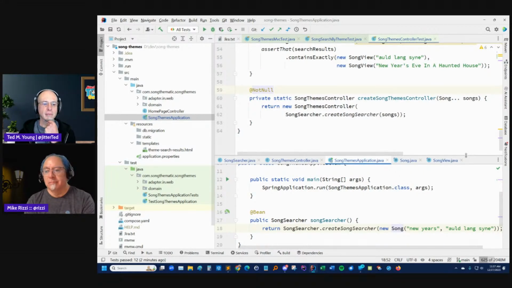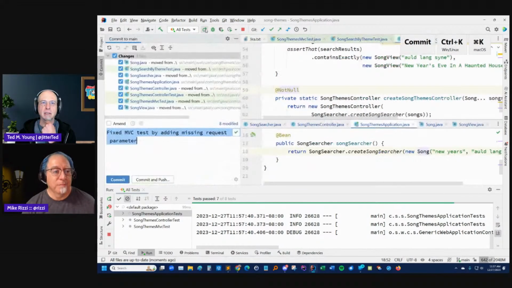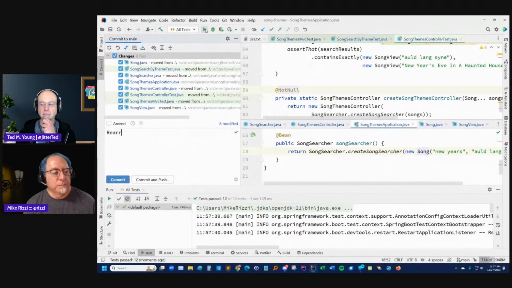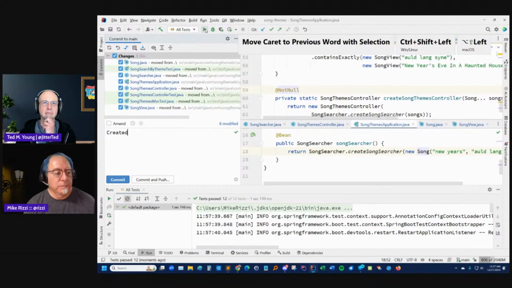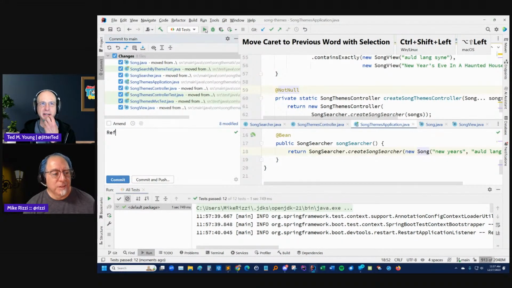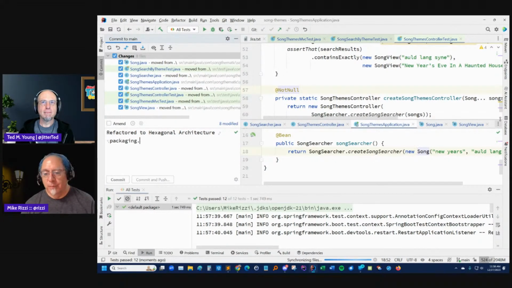Cool. Okay. We have to commit. Yes, let's definitely commit. I generally just say refactor to hexagonal architecture packaging. Great. All right. And let's check it out.